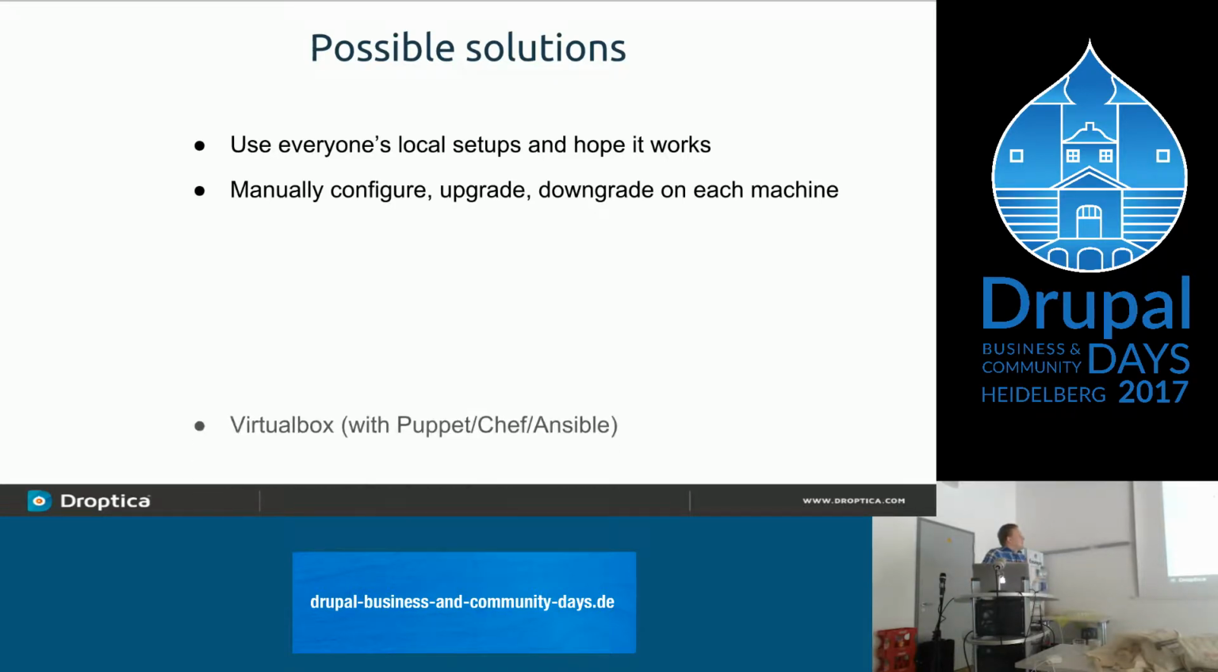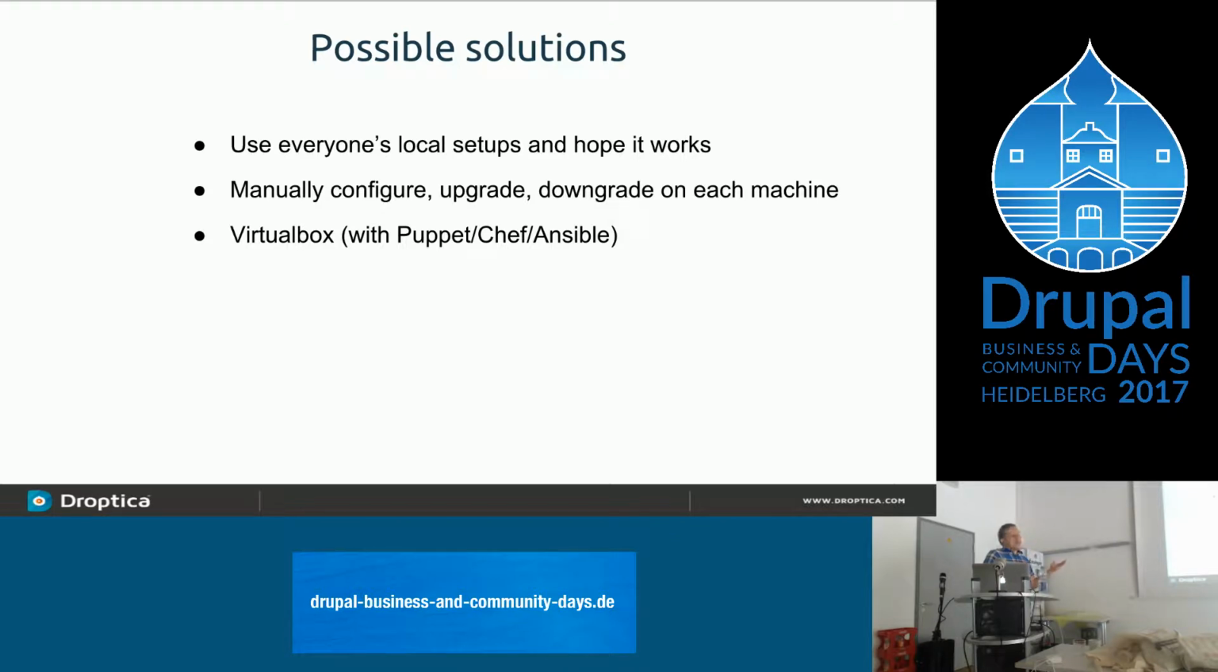It's not great. You have VirtualBox. Anyone use that? VirtualBox and also Vagrant, which is a VirtualBox really. You can work around many of these issues with that, using even Puppet, Chef, or Ansible to automate setups. Now, this is a better solution. Many people use it. It works often. Sometimes it breaks as well. I mean, we used it. We moved to Docker.